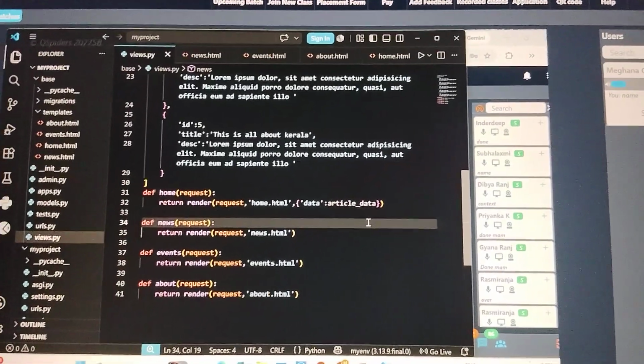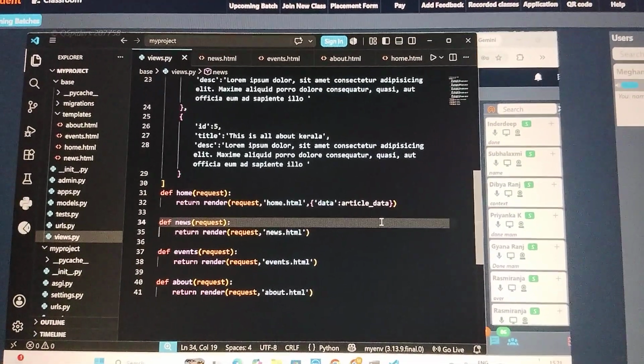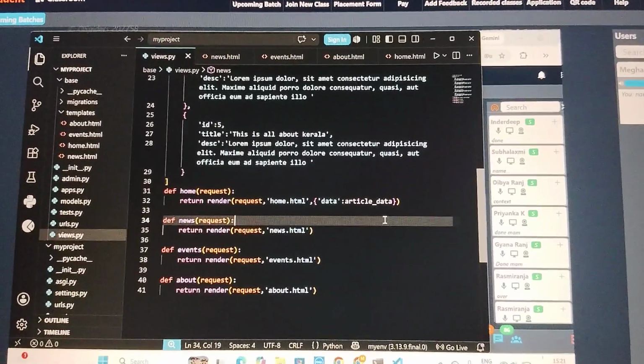So to send the data from the views to the HTML file, we will be making use of the context.